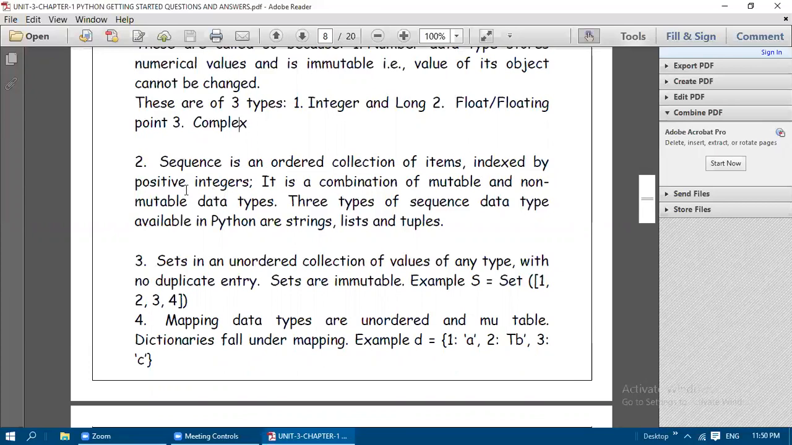So it will be having the index values. In order to refer to every value, we have the index address. It is a combination of mutable and immutable data types. So under sequence we have immutable types also, and mutable types also. That is lists, tuples, and all we are having.